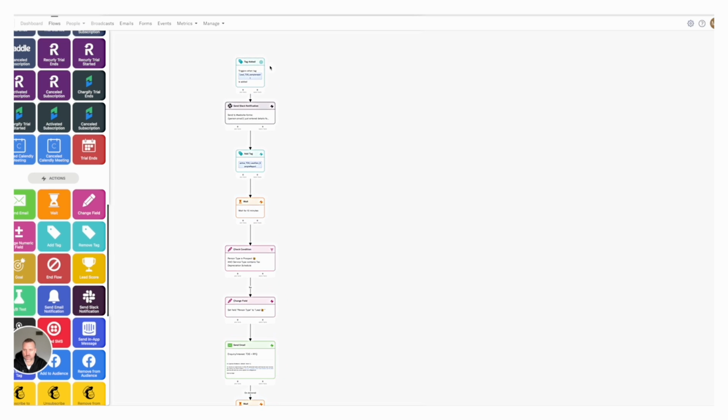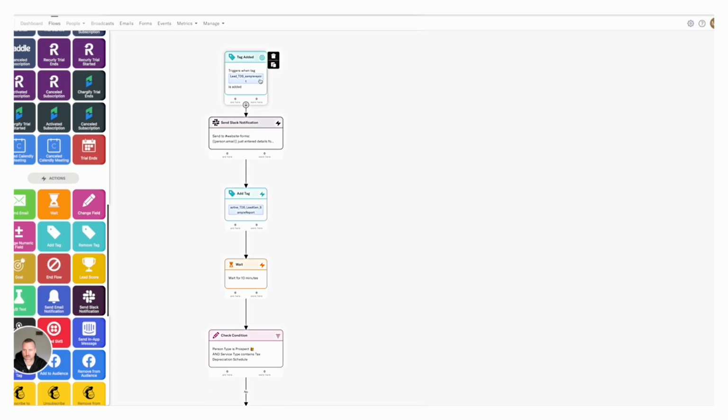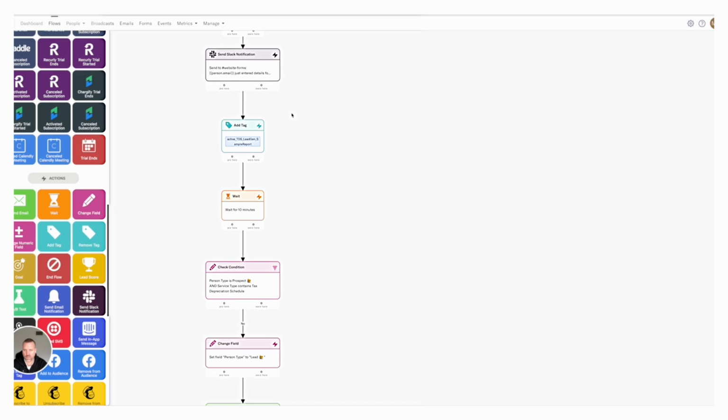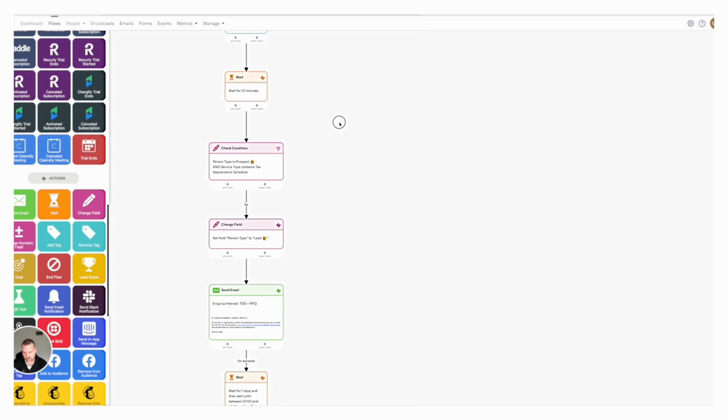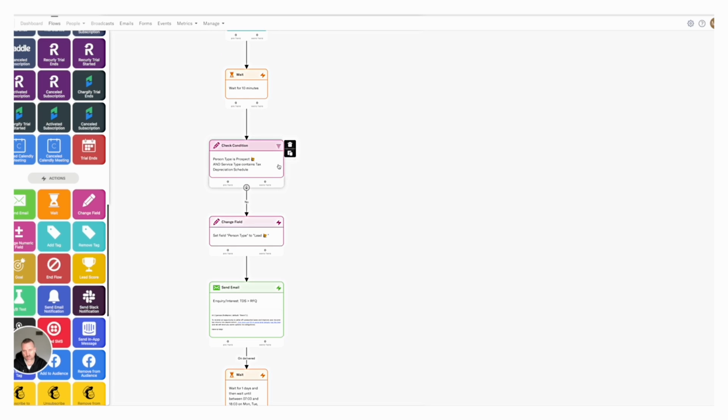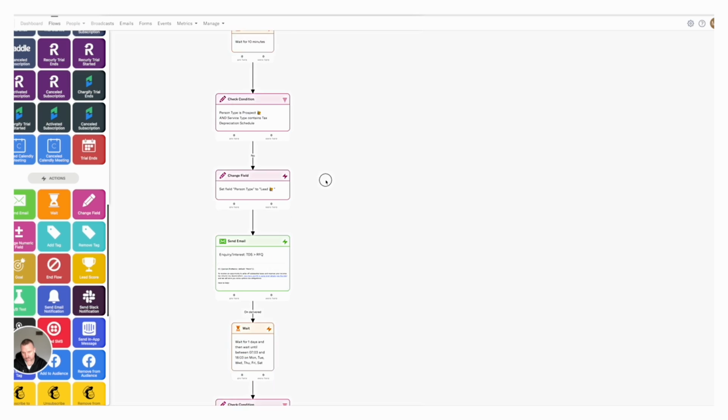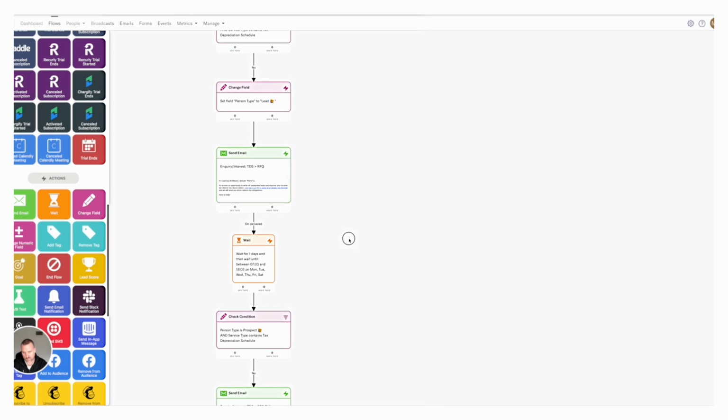These pink and aqua ones are tags. So it's going to add the tag. So when this happens, this is the trigger. So bullseye starts here. It's going to send a Slack notification to administration for this business. You're going to add the tag, wait 10 minutes, check to make sure they're not currently in a different follow-up sequence, change them to a lead, and send the first email.